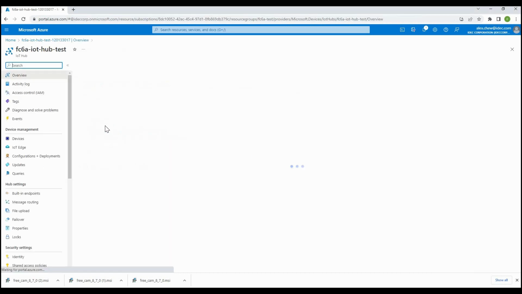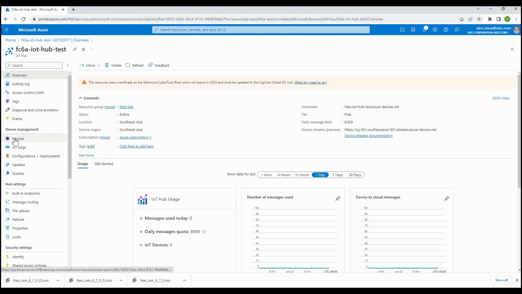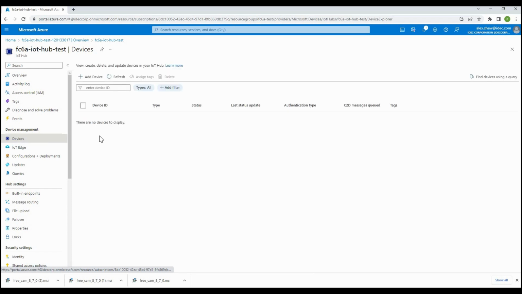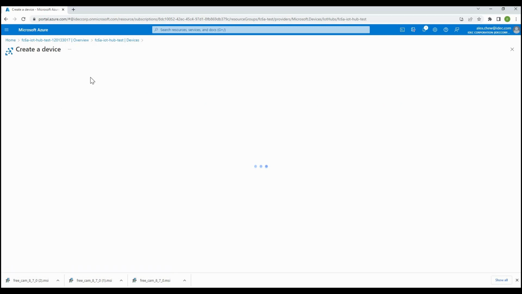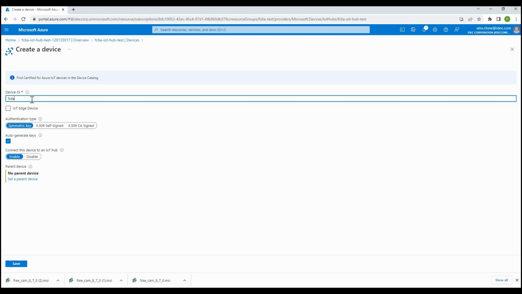Let us go to resource, to do the last thing in Microsoft Azure, which is to register our FC6A Plus to send data to IoT Hub. To register a device, we need to click on these devices and then add device. Give a device ID. So I just give a name to my FC6A Plus PLC, for example, FC6A device number 1.